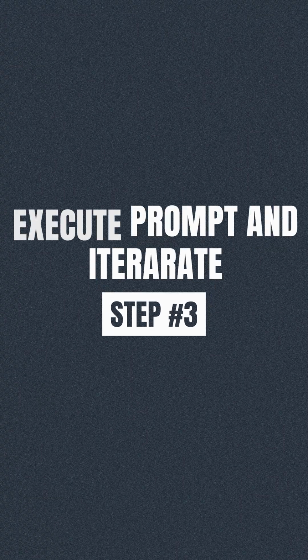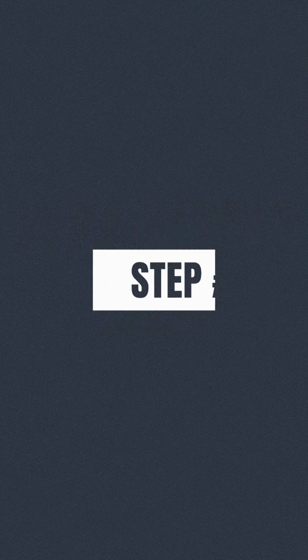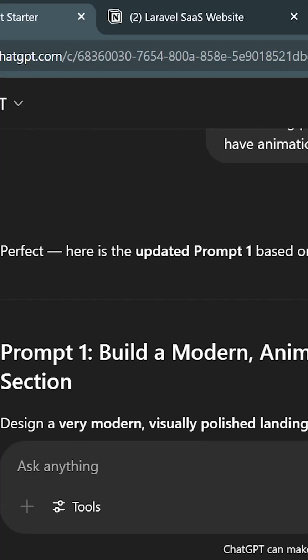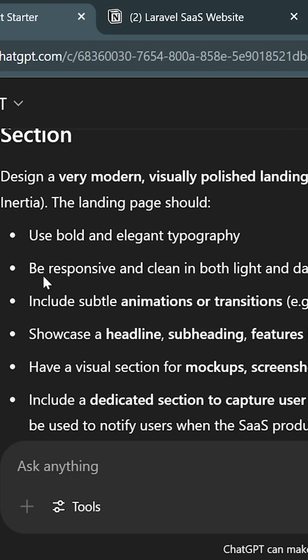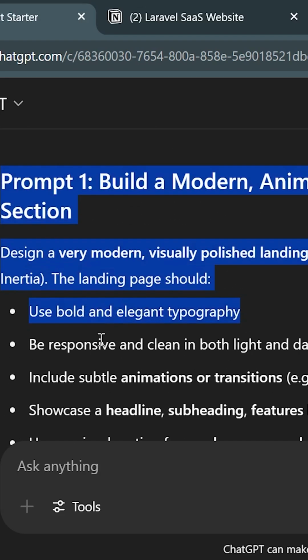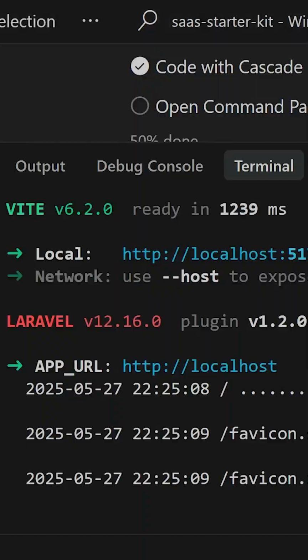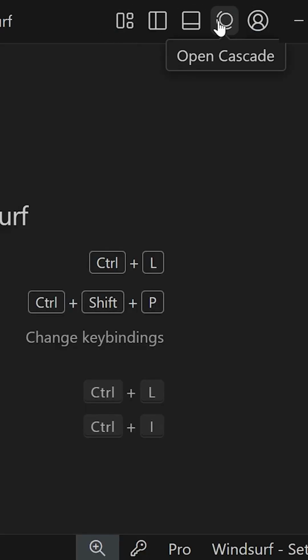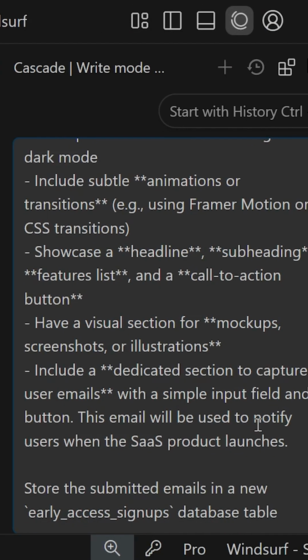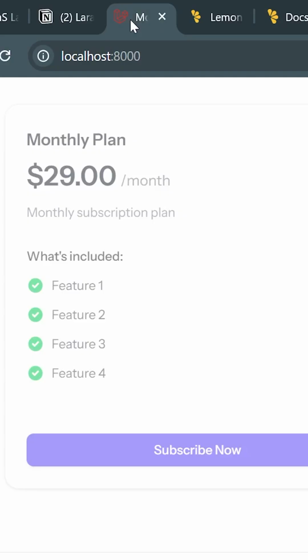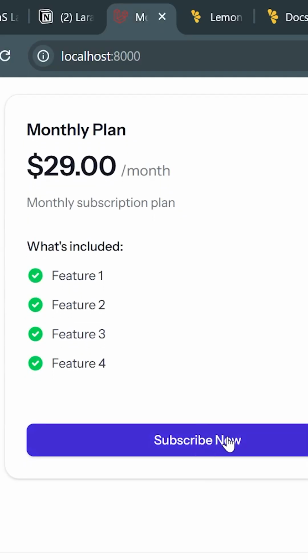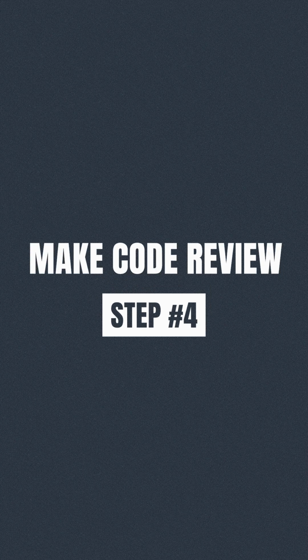Step three is to execute prompts and iterate over this. Before giving a prompt to the AI-based coding editor, I gave it to ChatGPT and asked it to elaborate on this and give more details. ChatGPT gave me much more detailed prompts, which I took and gave to Windsurf. You might not get the results you are looking for with the first prompt. You might need to elaborate a little bit. After 1, 2, 3 iterations, you make the task work. Congratulations.